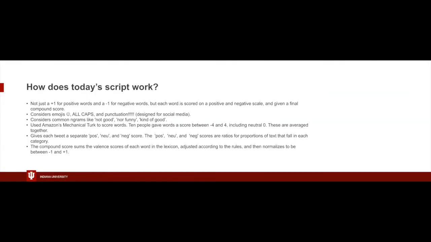So how does today's script work? Actually, it might work better if I'm over here. So it's not just a +1 for positive words and a -1 for negative words, but each word is scored on a positive, negative scale, or valence, and given a final compound score. The other thing is it considers emojis. If a word is in all caps, it emphasizes the positivity or negativity of the word, and punctuation. So if you have that many exclamation points after, it's going to enhance the score as well.